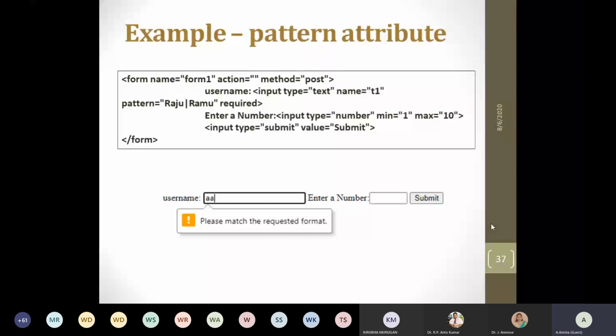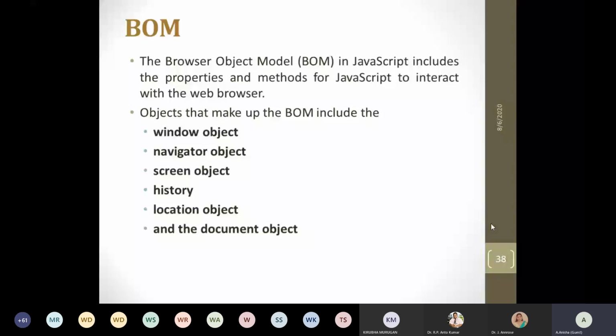Now, coming to BOM. BOM stands for Browser Object Model, and it is used to interact with your browser. There are a few objects under this BOM: the window object, navigator object, screen object, history object, location object, and document object. Using those objects, we can interact with the browser.